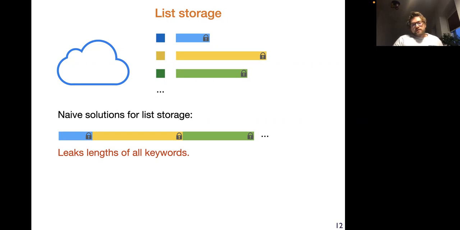But while this is fairly simple, this of course is not secure because we leak the length of keywords. Not necessarily all, but depending on the queries we do, we can infer lengths of other keywords that we haven't queried yet, which by the security model shouldn't be possible.